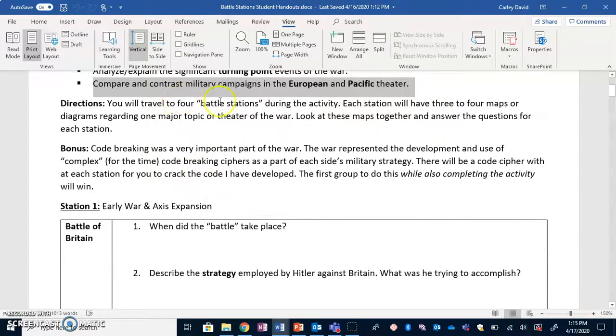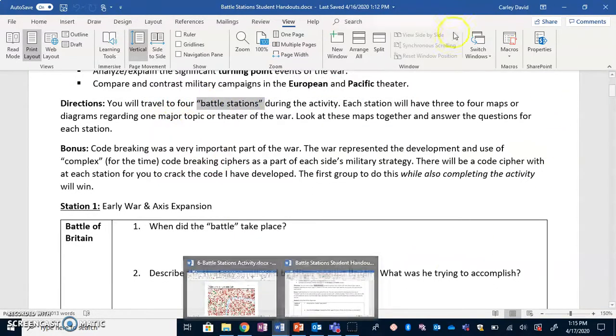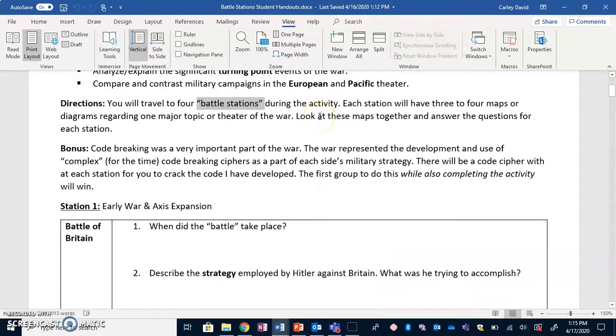So there's 4 different battle stations, as we call them, but unfortunately for you, it's just going to be 4 sets of documents. But each station is going to have 3 to 4 maps or diagrams regarding one of the major topics or theaters of the war. So you're going to look at those and then answer the questions that go with each one. And then by the end, you should have a pretty good inclination of how the war progressed over time.